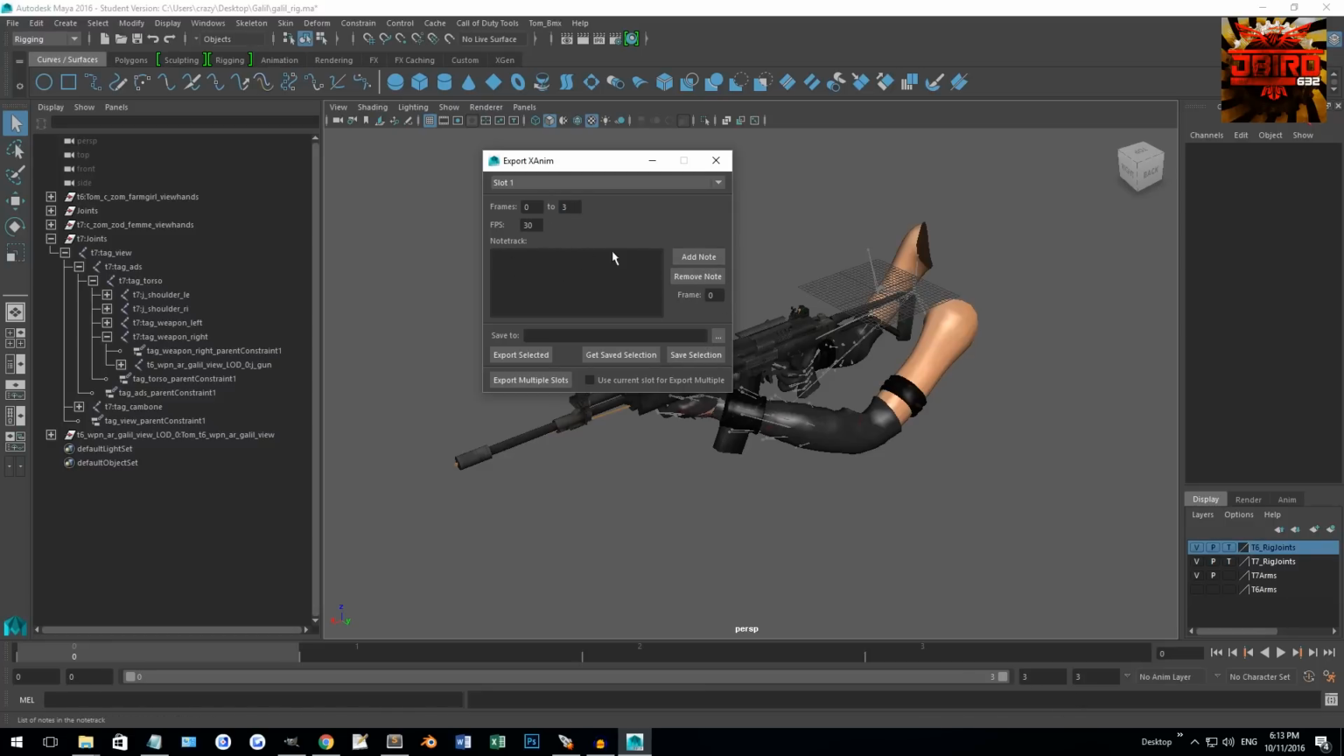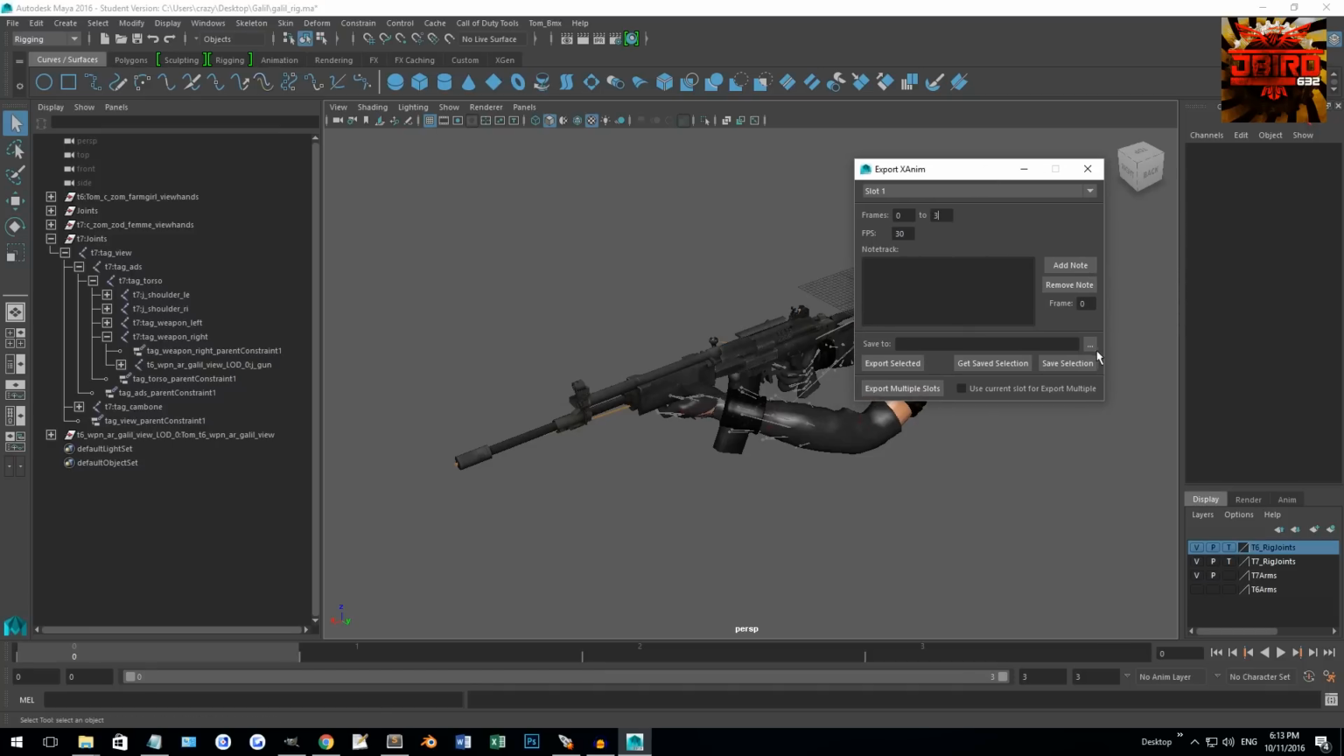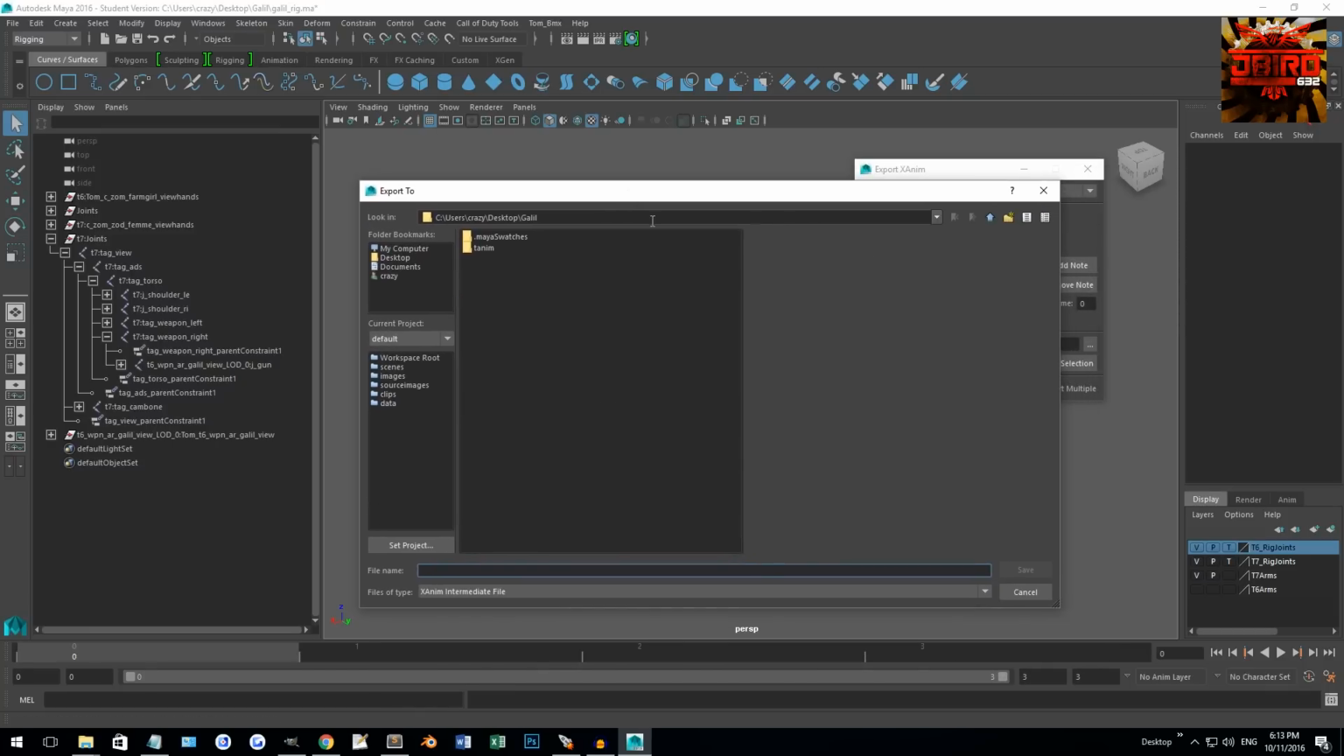I don't do my note tracks in here. I'll show you how I do note tracks once we get into APE later on, so you can leave this blank unless you know what you're doing and you feel like doing it in here. Note tracks, by the way, are for sounds, for which frame the sound should play on.